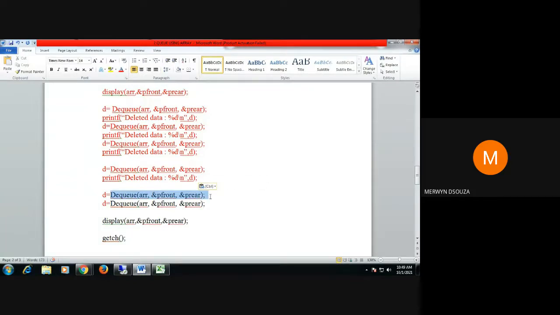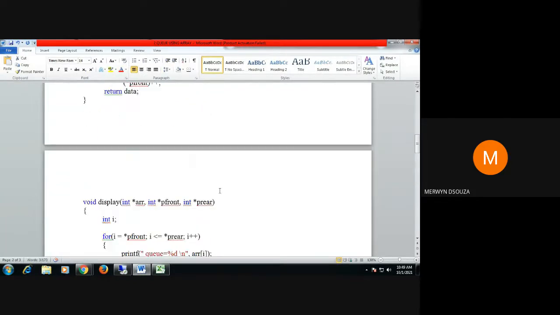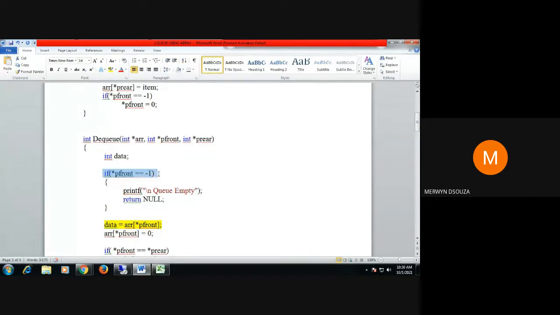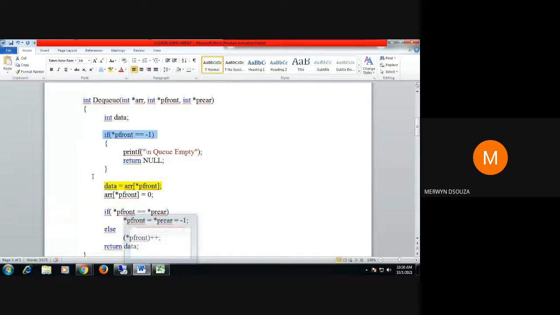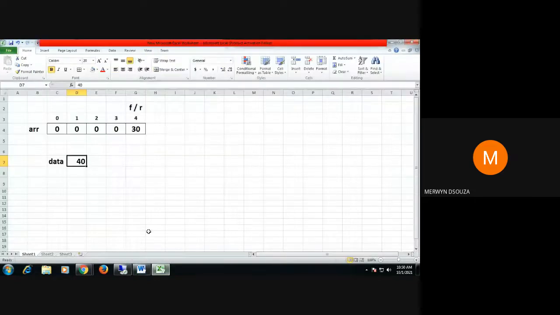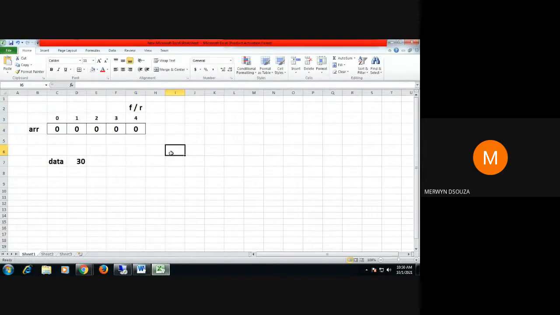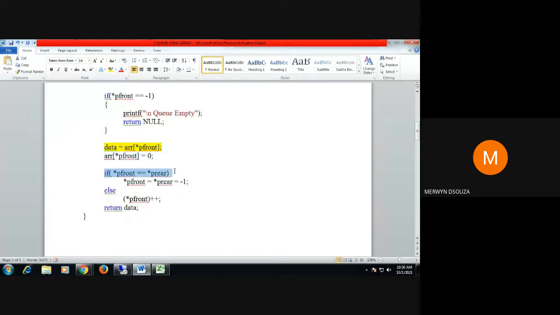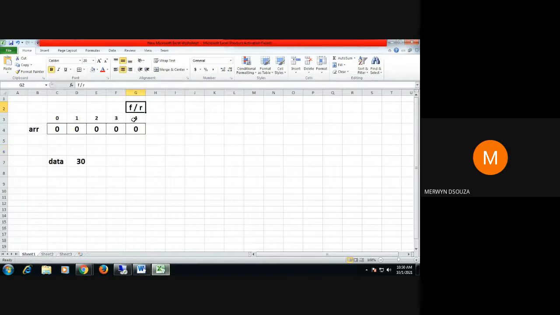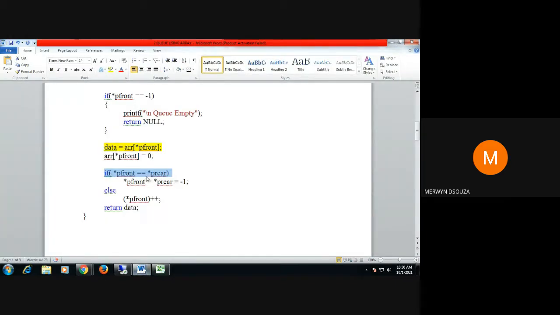When you call the delete function for the 5th time, okay, check the value of front. Front is not -1. So you come here, delete the data, and store it in the data variable. So this is deleted 30. Replace that 30 with 0. Okay. After doing that, check whether that was the last element in the queue. If it is the last element, the value of front and rear is equal. So here in this case, front and rear is equal to 4. So when you check this condition, yes, it is true.